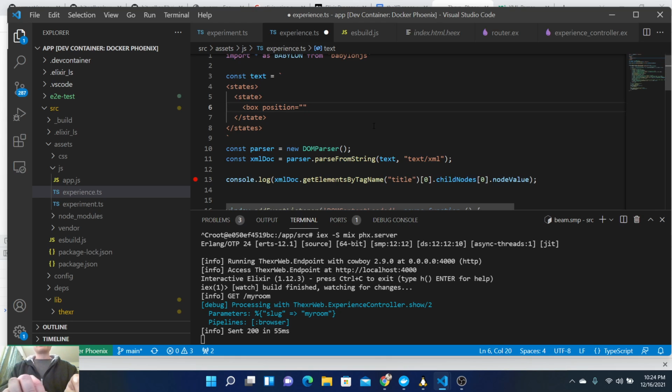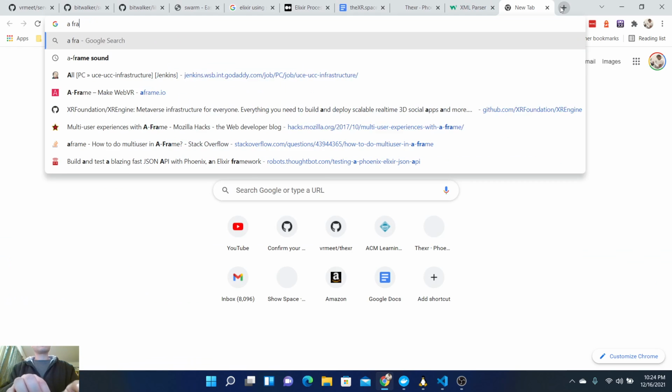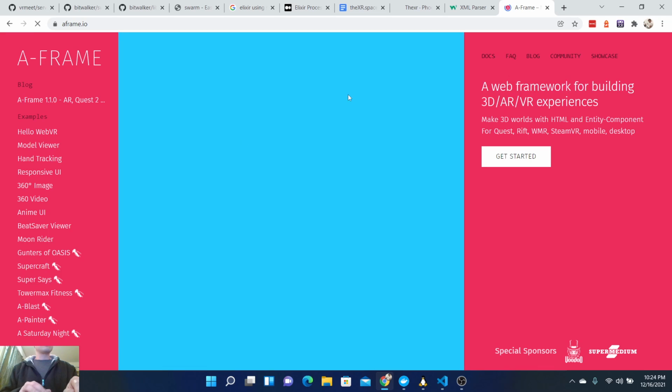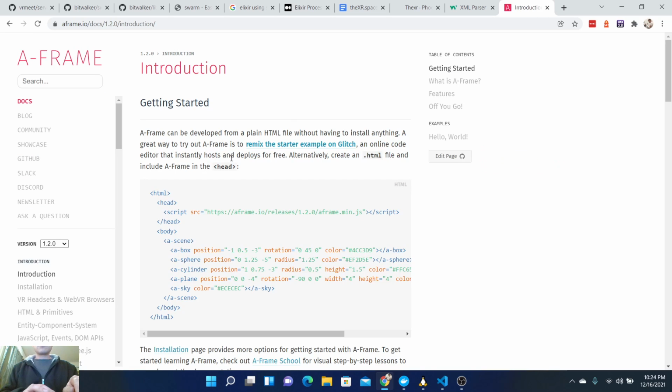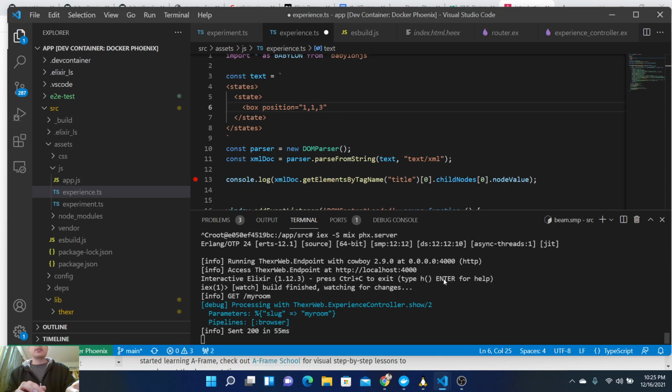Or should we just have numbers like that? How does A-frame do it? A-frame has them separated by space. Okay. Don't really like that. I like commas. I like arrays, actually. I like this.